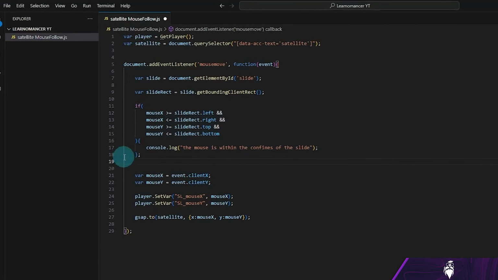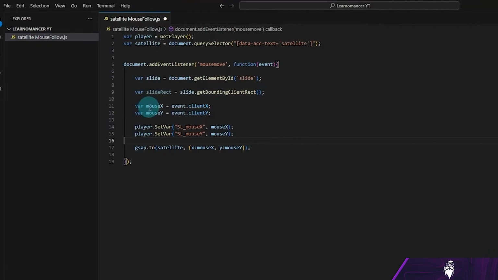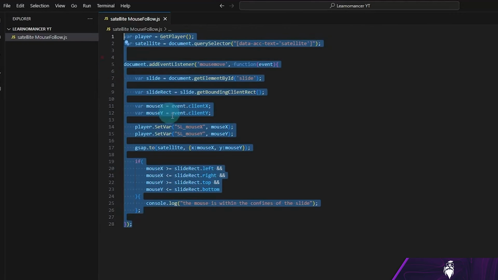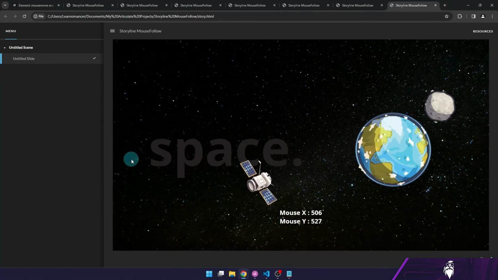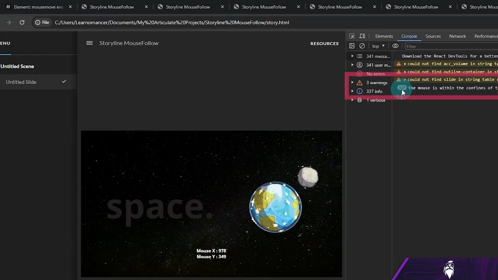You know what? Actually, this is not going to work because I put this check before we declared our mouse X and Y variables. So I'm just going to put it here at the end and save and copy this. And now if I right click and inspect, you can see that if I move the mouse here, nothing happens. But if I move it here, you can see the number of messages that fire with the mouse is within the confines of the slide grows.